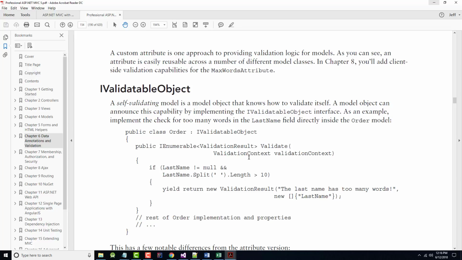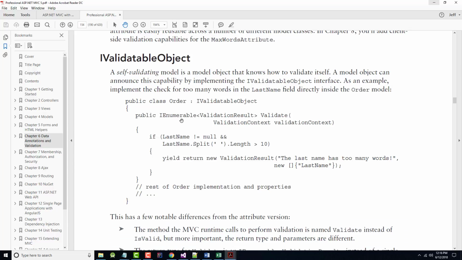Top of page 154 here, a custom attribute is one approach to providing validation logic for models. As you see, an attribute is easily reusable across a number of different model classes. In Chapter 8, which is on Ajax, we will add client-side validation capabilities for this MaxWords attribute. All right, and next, we've got the IValidatableObject.